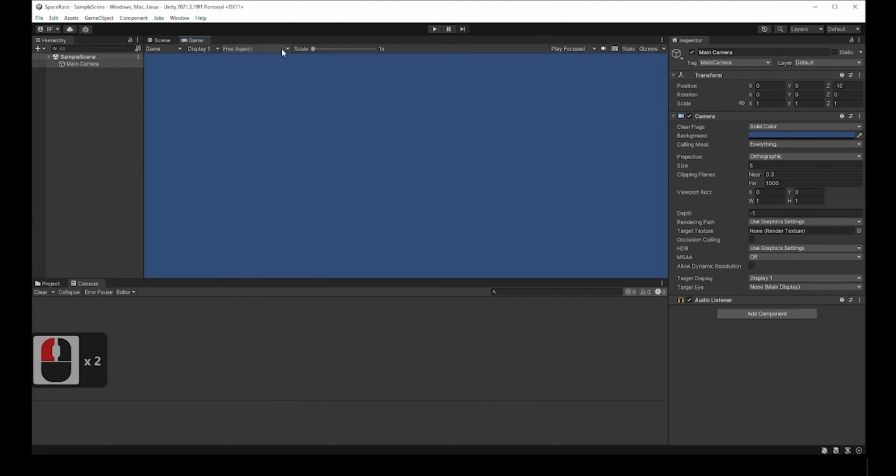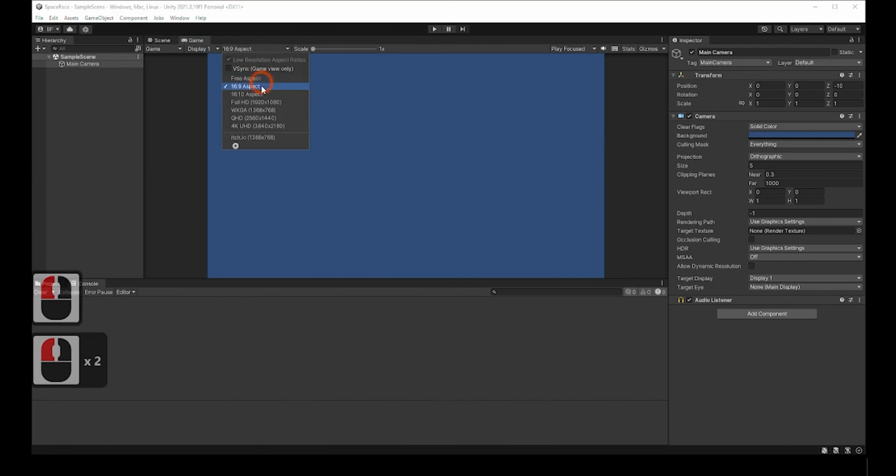Where it says Free Aspect, that just shows the game view from whatever resolution and aspect ratio the panel is currently in.